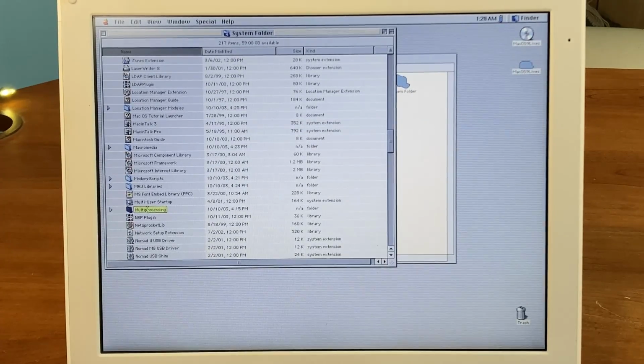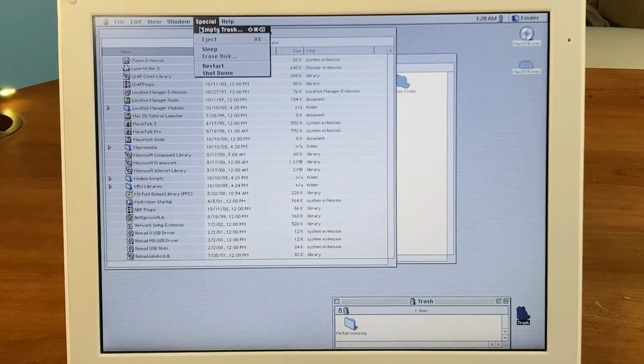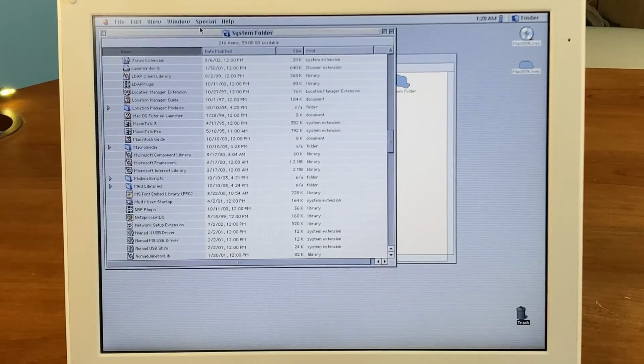So what I'm going to do is just take it and drag it into the trash can. Open up the trash can. Go over to Special and now Empty the trash can. Press Enter. And now the trash is empty and the multiprocessing folder is no longer in the Extensions folder.